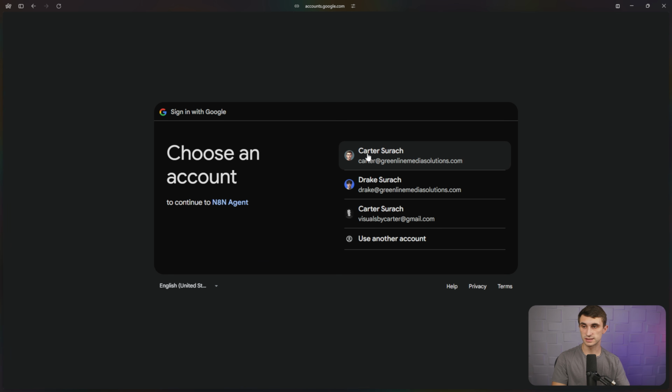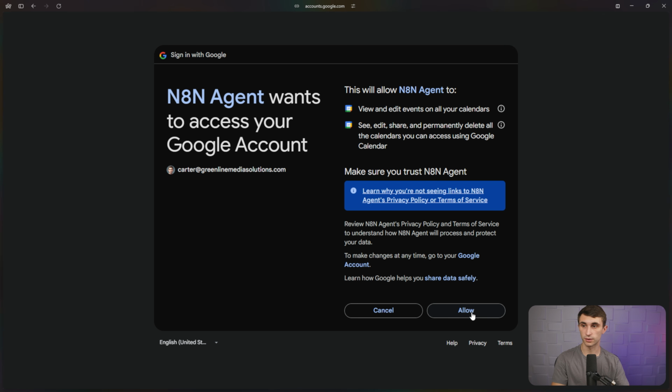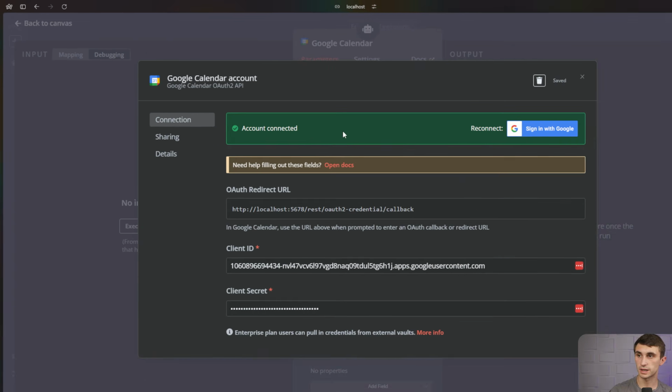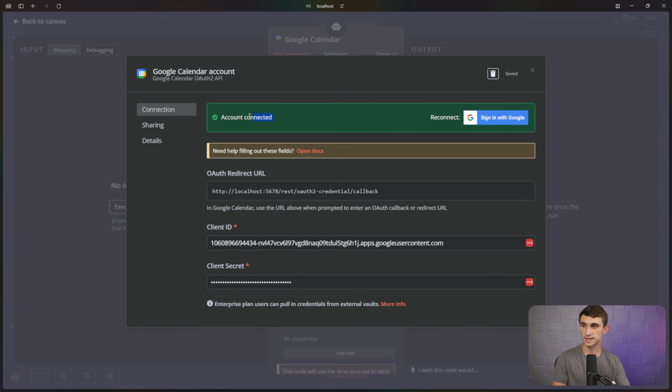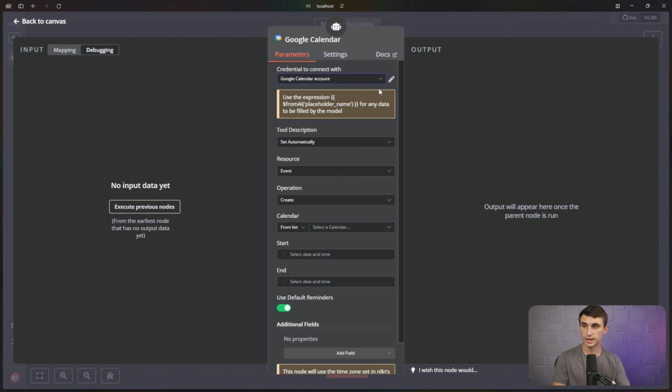From here, we can sign into whatever Google Calendar account we've given access to through our Google Cloud service, hit allow, and here, perfect. It says got connected. The window can be closed now. So I'll just go back to this window here and it says account connected. I can just click out of this. Let's just exit this. And now if I click on my credentials here, I can see that I'm connected to my Google Calendar account through OAuth 2.